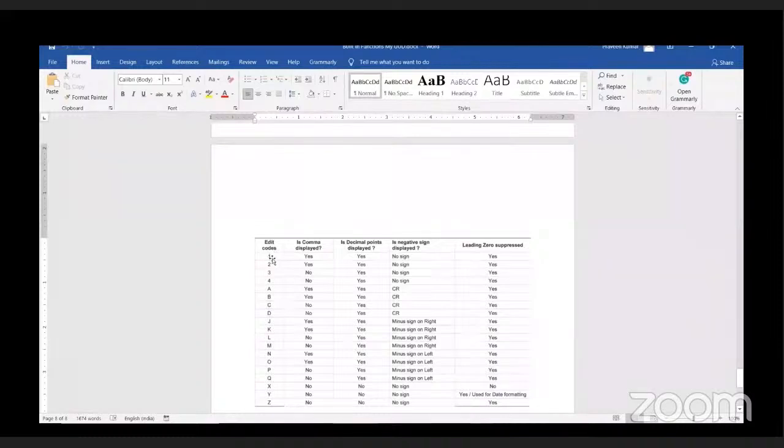In that particular edit code, what it does with that numeric value is: first one, comma displayed? Yes, so it will display the commas. Decimal point displayed? Yes, it will show the decimal point as well. Is negative sign displayed? No sign. Means if there is a negative value, it won't show the sign of that numeric value. Leading zeros suppressed? Yes. Means if there are leading zeros, it will suppress those zeros. It won't show those zeros.